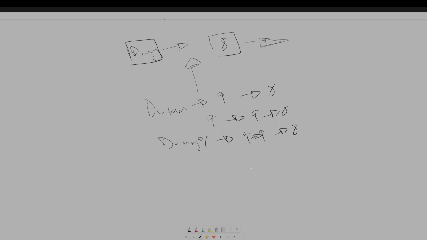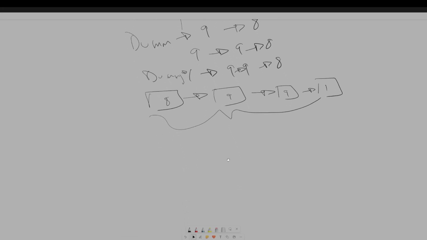Another way to do it is to create the head using this 8 node, and then you just keep appending. So 9, 9, 1. So now there's an issue here, which is obviously we have our answer backwards. And one way to go about this is just by reversing it. And the way we'd reverse it is simple, a simple linked list node reverse.